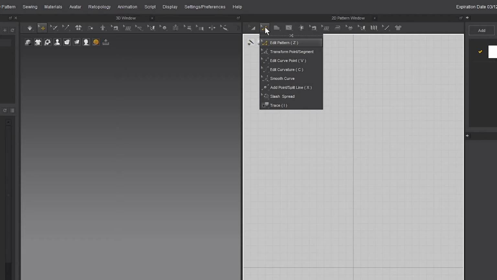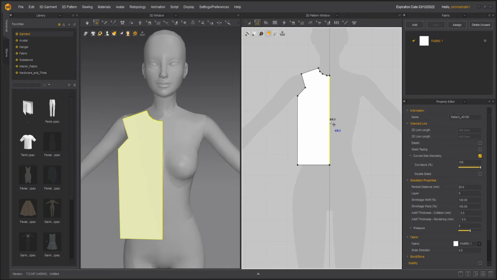So go to Edit Pattern and this little tab right here. Then we're going to right click this line and a little pop-up menu will pop up. I want you to unfold. The pattern will unfold and we get two sides of the t-shirt.